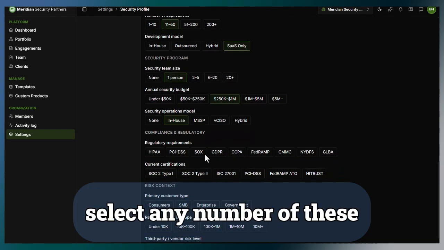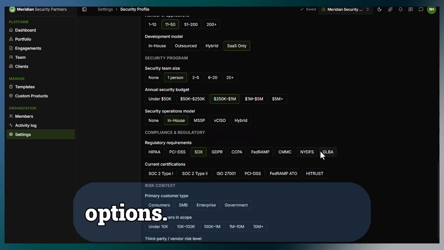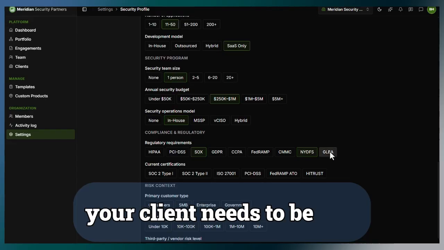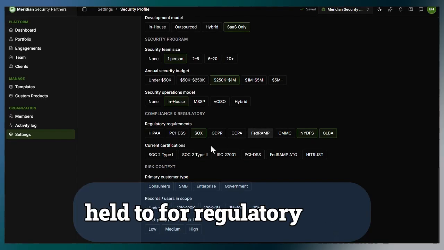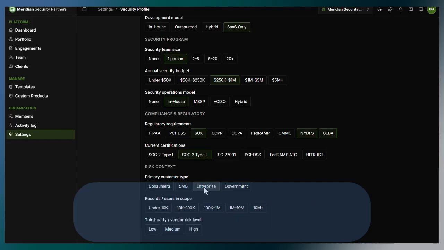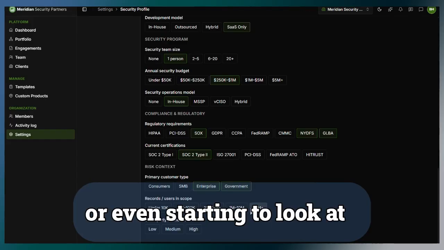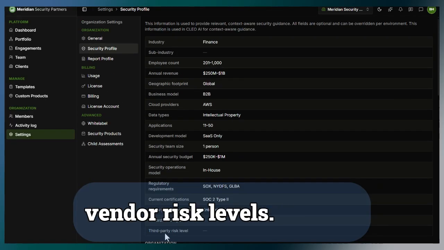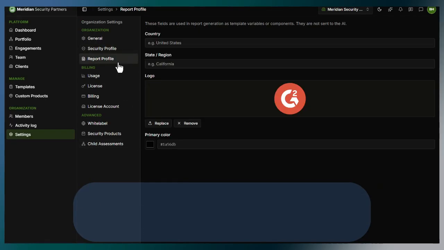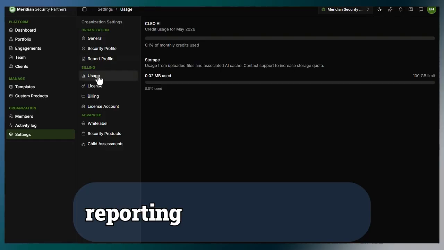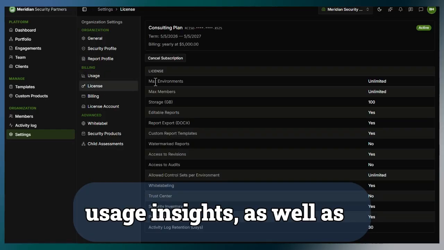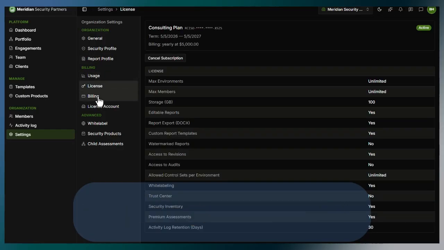You have the ability to select any number of these options to be able to showcase what your client needs to be held to for regulatory requirements, certifications, customer type, or even starting to look at their third-party and vendor risk levels. We also allow for reporting, usage insights, as well as your license insights.